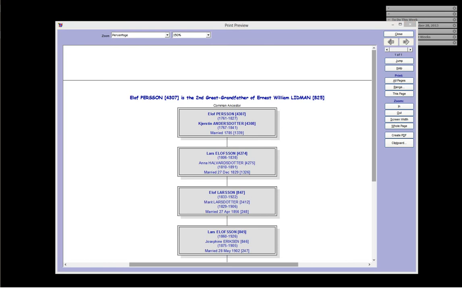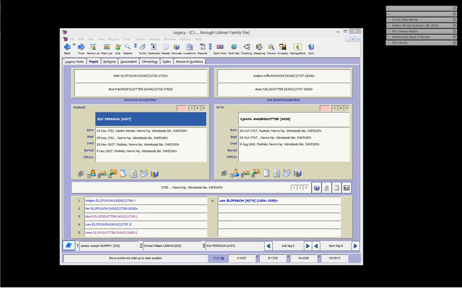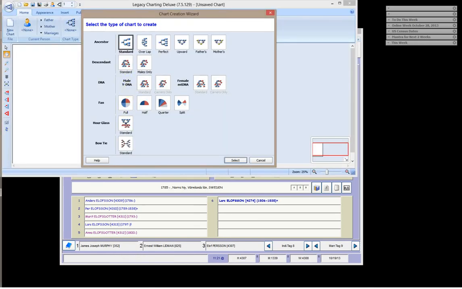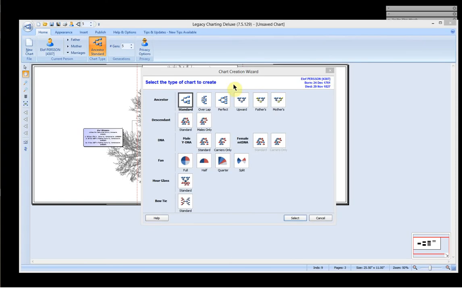And finally, one other thing that you could do if you want to take a visual approach to this is open your charting program in Legacy. And when you do that, immediately the chart creation wizard opens up and asks you which type of chart that you want to create. Now I have the person selected from my program, which is Olaf Persson. He's also listed right here, and you can always change that person, go to the father, the mother, look at the marriages. But if you click on chart type, you can choose your chart.